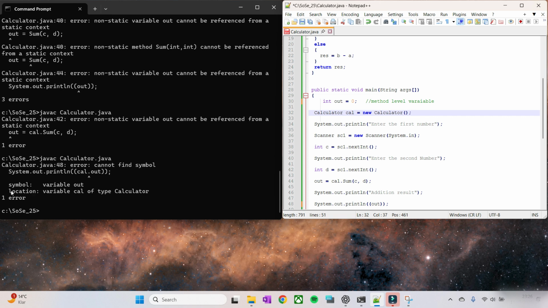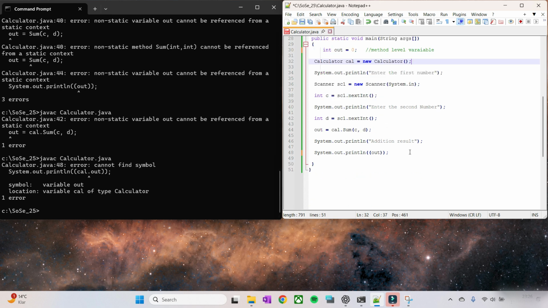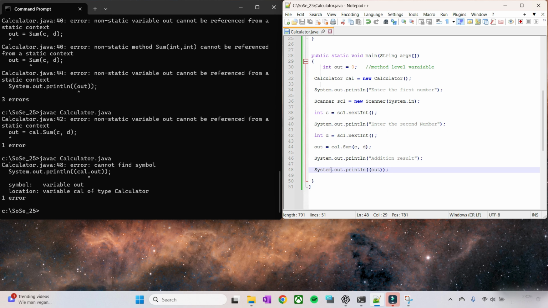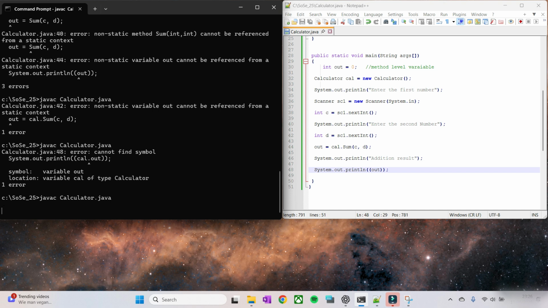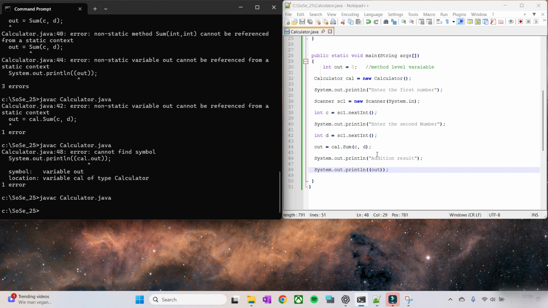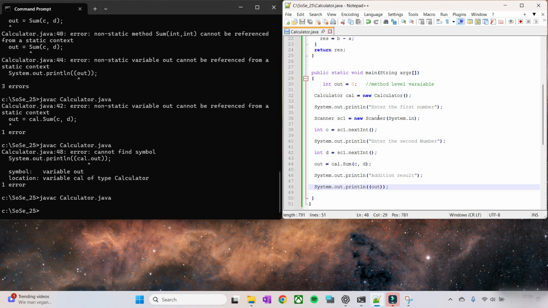I think it says pretty well here, variable cal out of type calculator, which basically means in cal, there is no out. Okay. Since out is now a method level variable, we can just go ahead and print it normally. And let's go ahead and compile that. There we go. This means that our code is now fine.